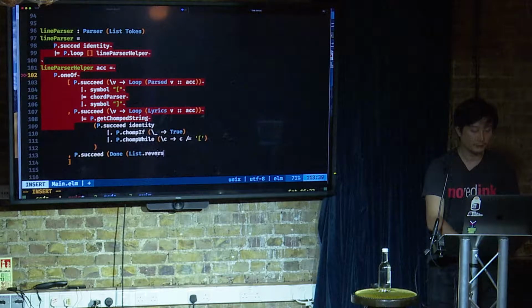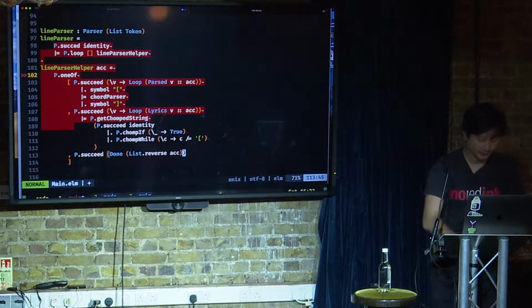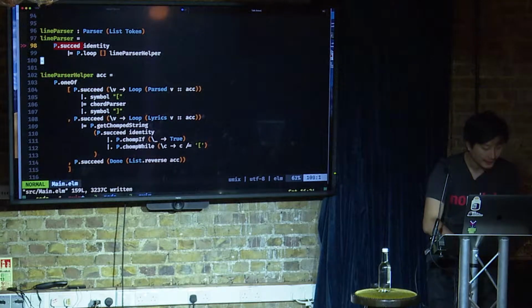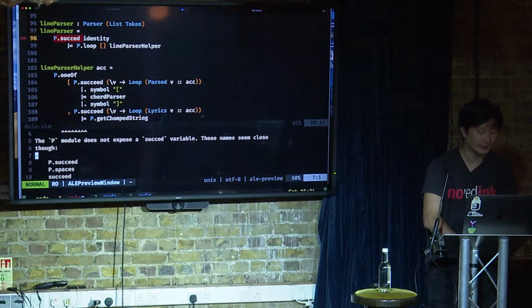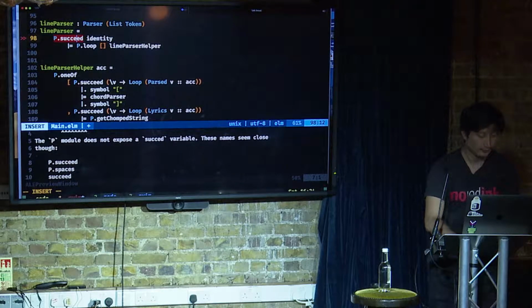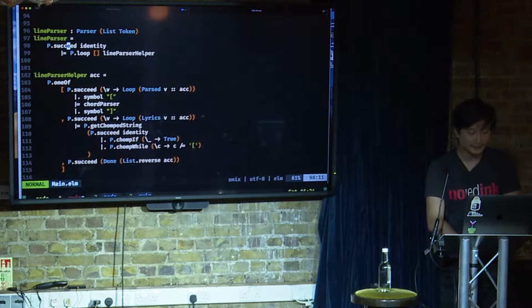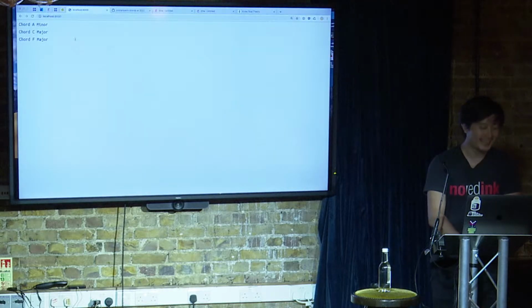And here I'm going to reverse the accumulator, because we've been adding things in front of it, so we actually need to do that. And you'll see when I do this, I made a mistake here, and Elm will tell me that I typed succeed, but probably I need succeed with a double E. Actually, all the mistakes I've made in this talk are just to showcase the compiler errors. Prove me wrong.